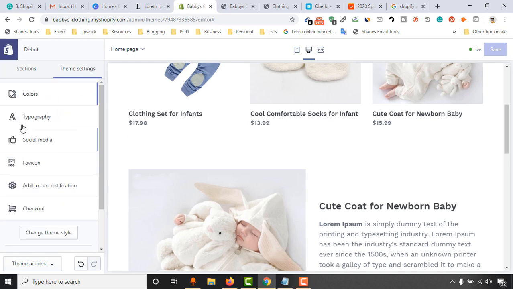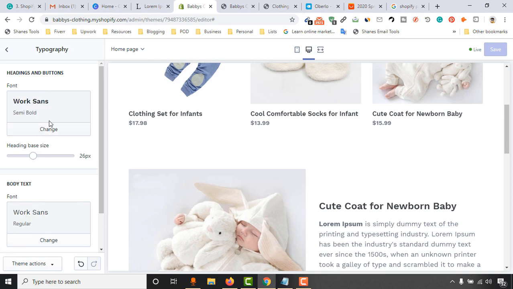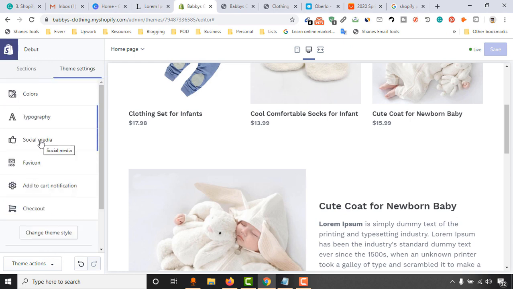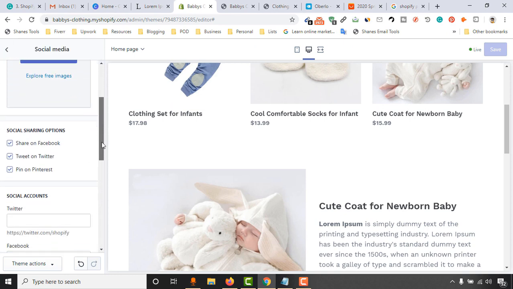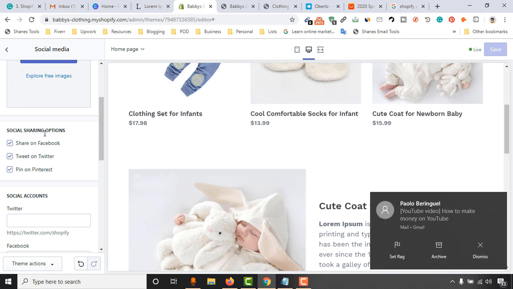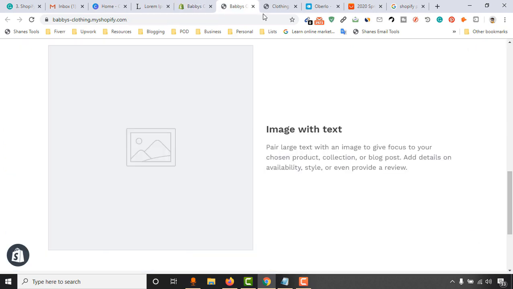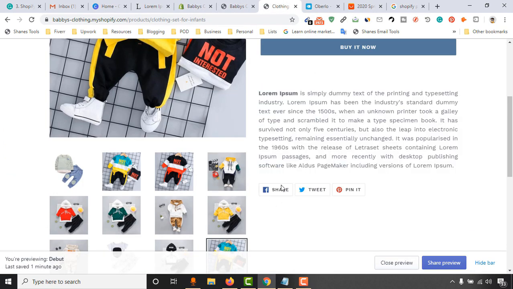All right, and then let's move back to the typography. You'll be able to change the font of these main headings and button fonts, main body text fonts, and other options, as you can see. So just play with this. And in the social media, you always try to keep these options selected. As you can see, social sharing options should be selected always. So whenever someone visits any product page, they will have the option to share on social media sites like Facebook, Twitter, Pinterest, and other options.